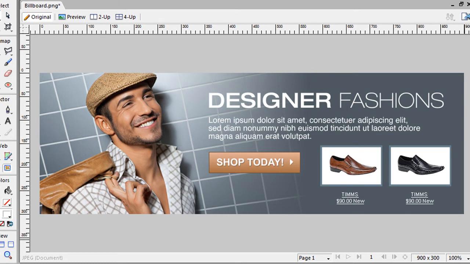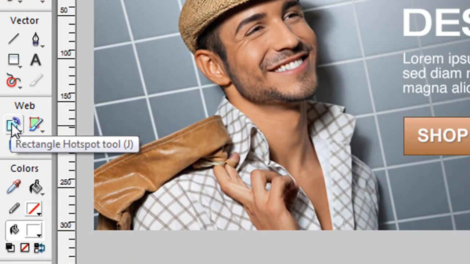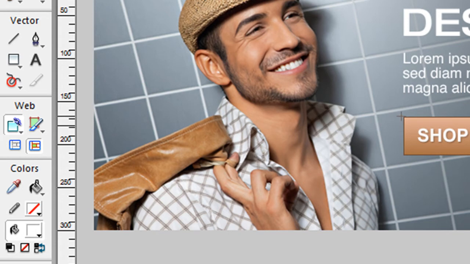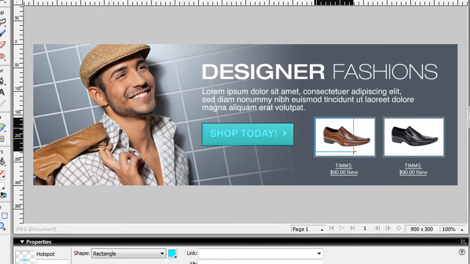What you do is just create your banner like this, and then come over here where it says rectangle hotspot tool and just highlight the areas where you want to be clickable. In this case, we're going to do these three little spots here.